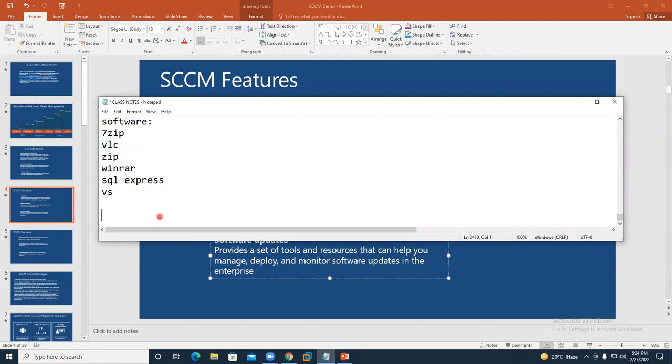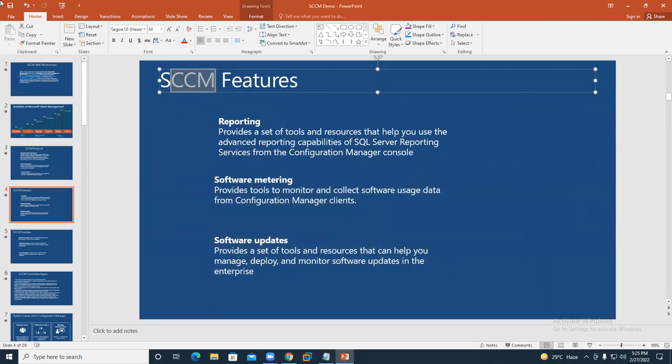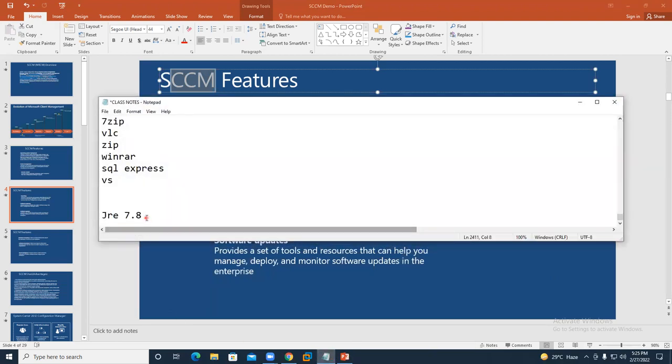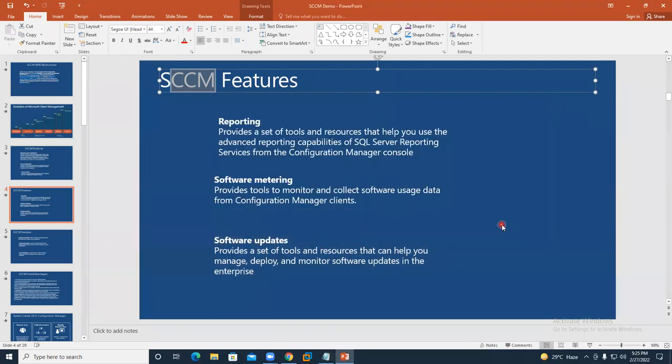So you got a project. In the project, you need to install software called JRE, some version 7.8, on 1000 systems. For 1000 systems, you would have to go to each system physically and install the software. It will take more time. Instead, you download the software, add it in the SCCM console, then deploy it to 1000 systems. It will take hardly 2 hours.